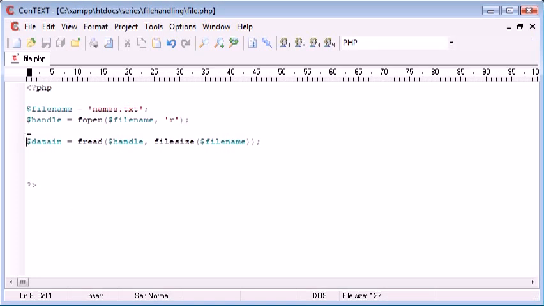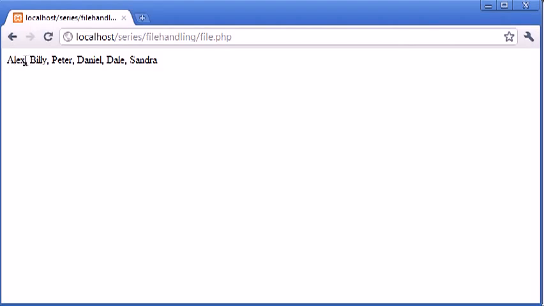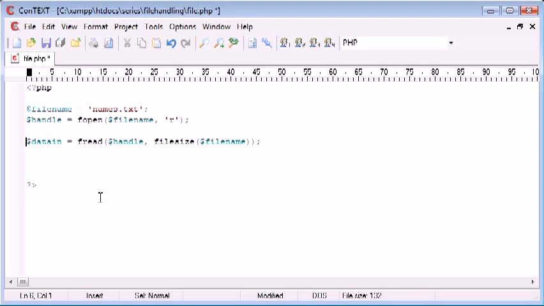So let's refresh again. Oh no, echo that out and refresh. Now we want to split it up through commas, and we use a function here called explode. So I'm going to say names array equals explode. We tell PHP the character we want to explode it with, and then we give it what we want to explode.